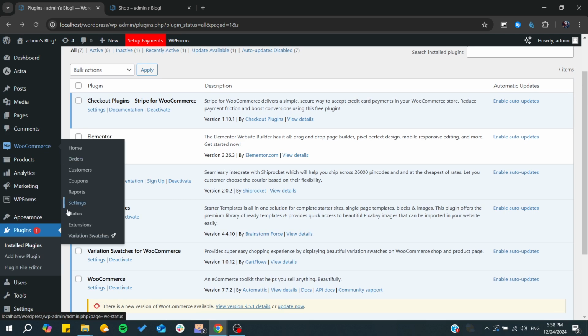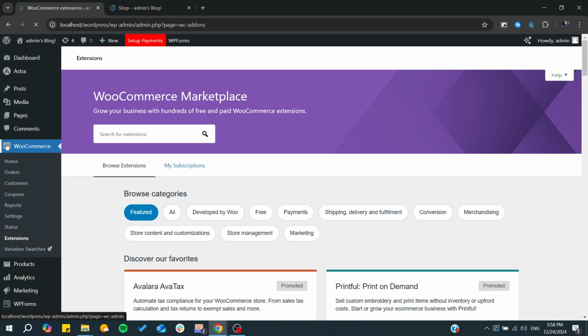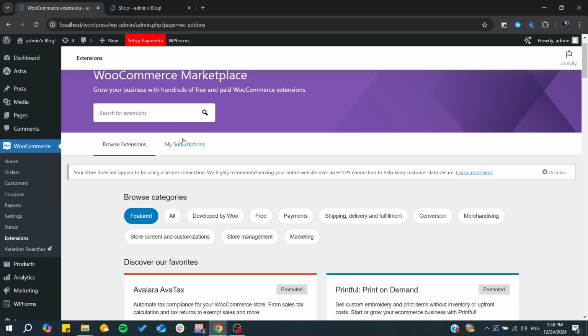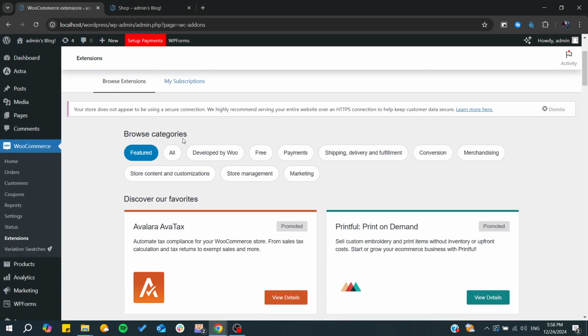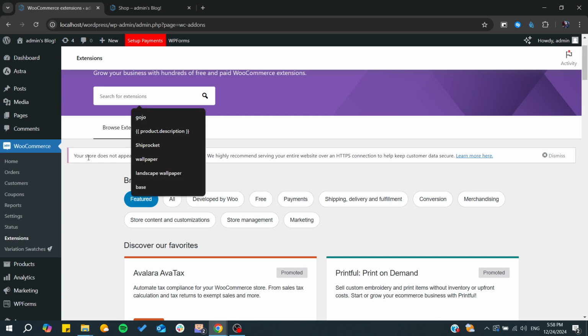Another way to do it is by going to extension of WooCommerce and then if you have some subscription that allow you to get Shiprocket, you will be able to find it in the extension.